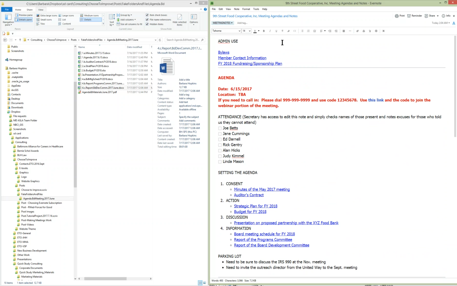At the top of this, we have this administrative use section where we keep links to important documents that we often need to refer to as a board or committee. So we have things like the bylaws, contact information for our members, and important plans, like, for example, our FY 2018 fundraising/sponsorship plan. These are hyperlinked back to documents that are either in Dropbox or Google Drive. We use both of those.